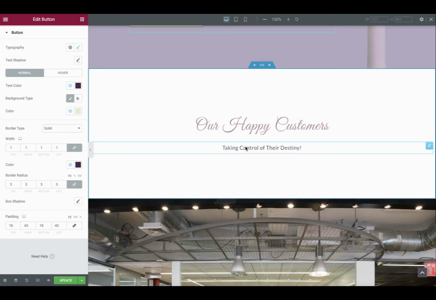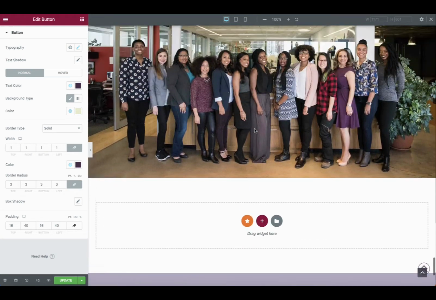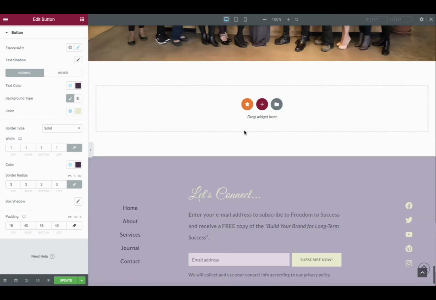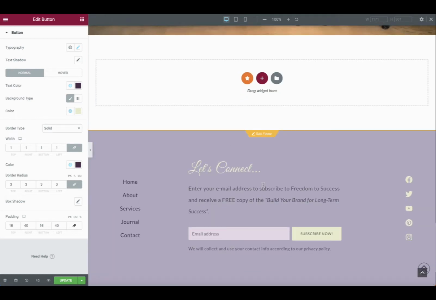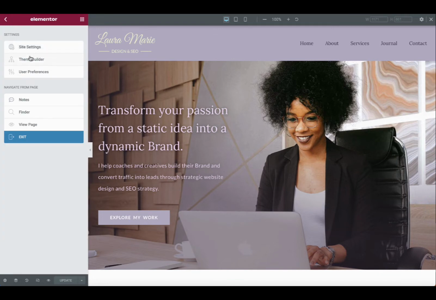This is a heading, so if you're going to type more than that, you can use the paragraph widget instead. And you can change your background, that full image. And this is the footer, but it has to be changed with the footer template. Okay, so let me update this. Okay, and that's for this page. Let's go to the theme builder.